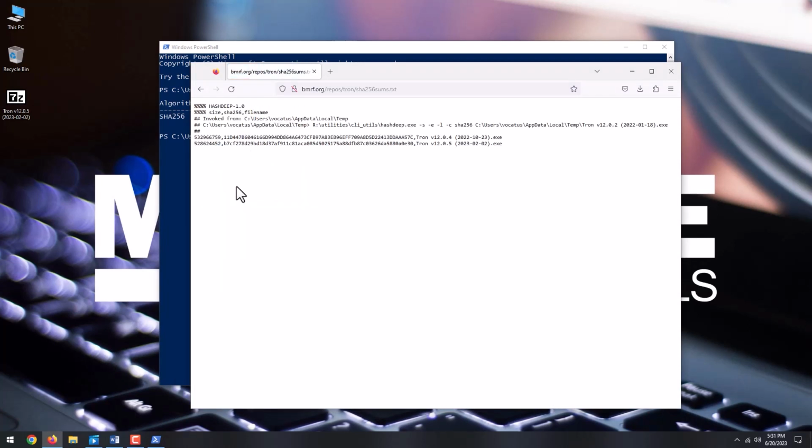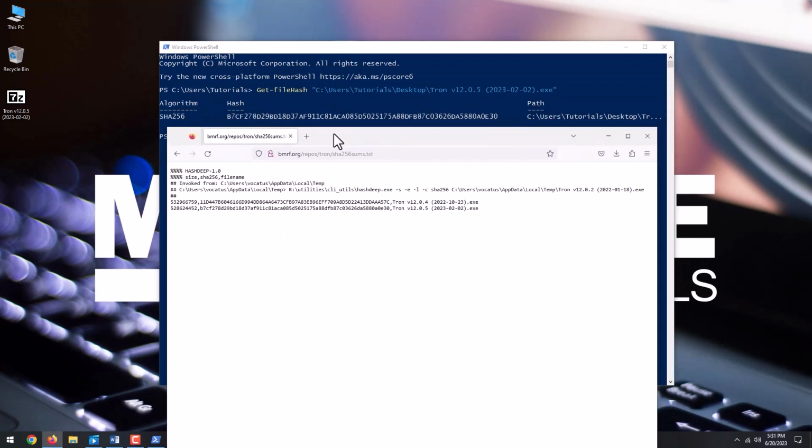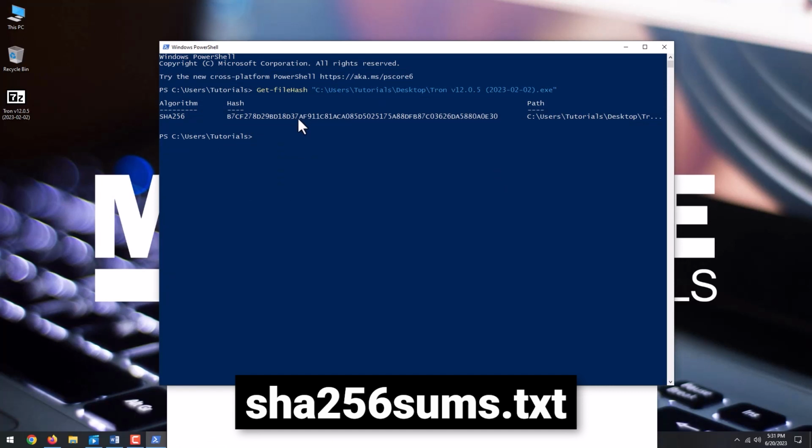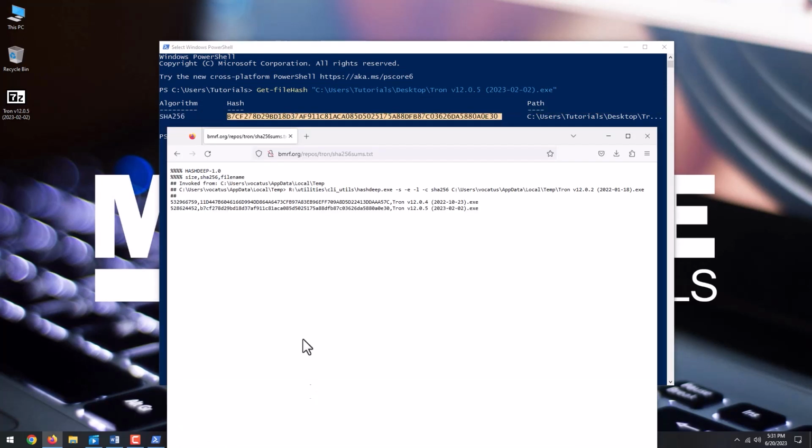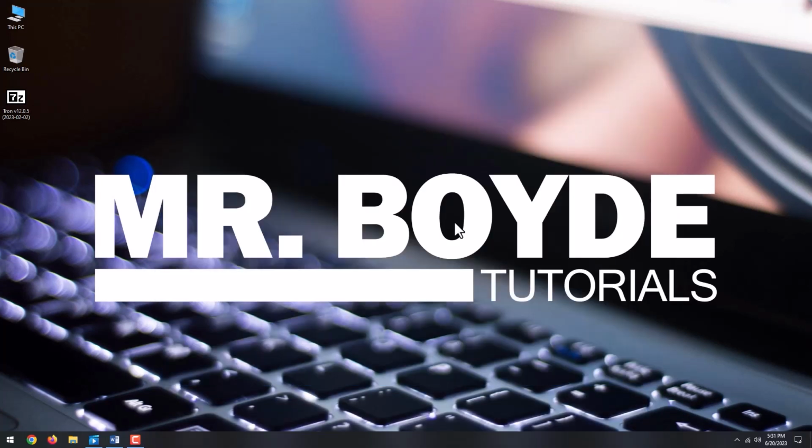Go again to the Tron download page and click sha256sum.txt. Open the file window and now compare the hash values. If they are the same, continue. If they aren't, don't proceed.